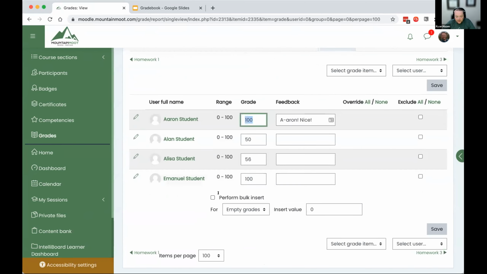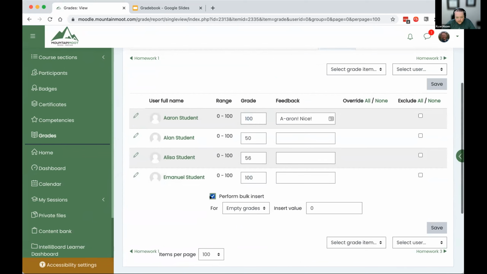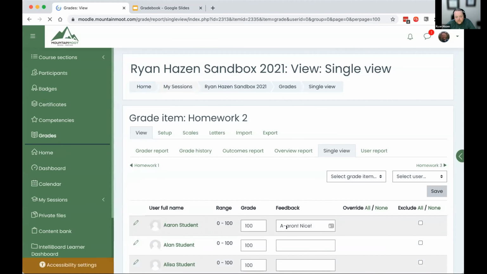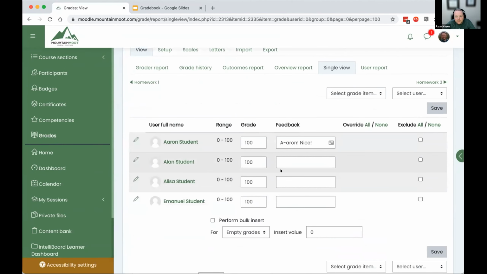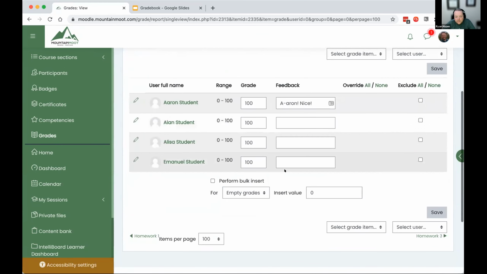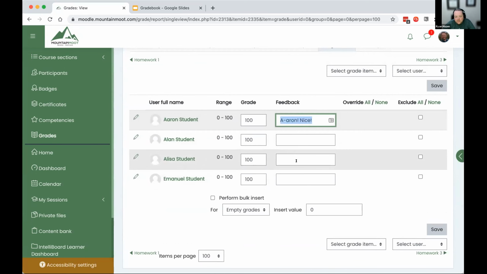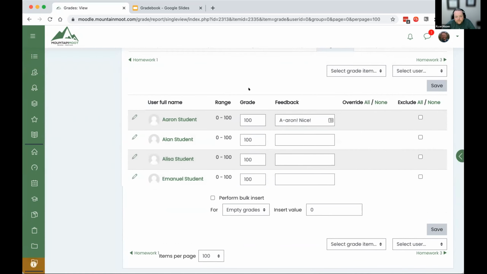Beth, the drop down for the bulk insert. Sure. So I'm going to perform a bulk insert. And for this time, I'm going to select all grades. And I'm going to give everybody 100 because I'm feeling generous. Notice you could select empty grades or all grades. I'm going to do all grades this time and click save. And now everybody's got 100, right? Yep. So anyway, back on my soapbox about subjective feedback.